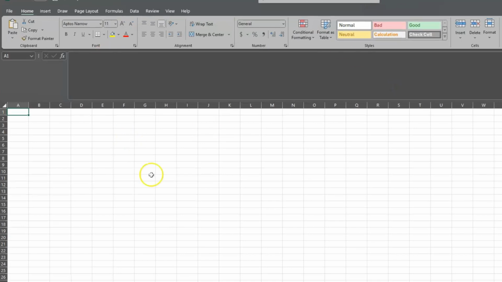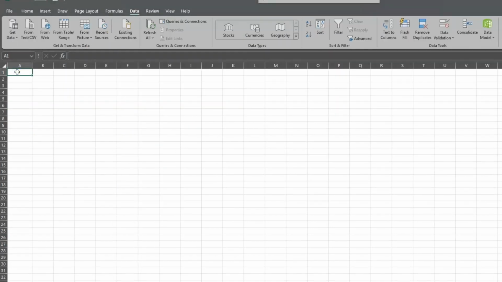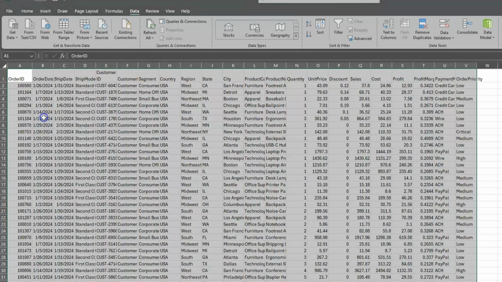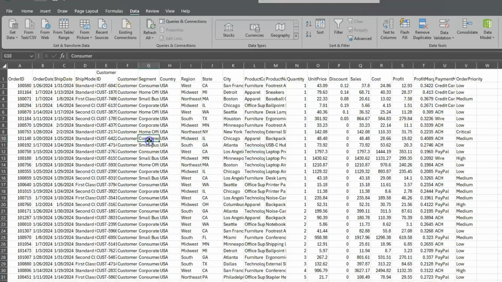Open up your Excel file, then click on A1 cell, right click. Make sure to select this one here with the clipboard. And here is all of your data in Excel. And there you have it. You now know 3 different methods on how to pull your data set out of Power BI into Excel.